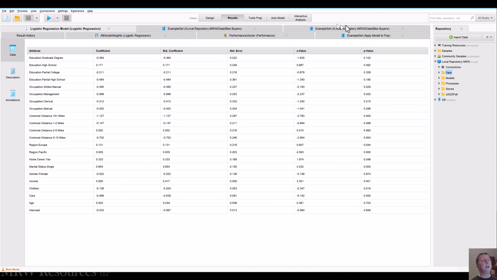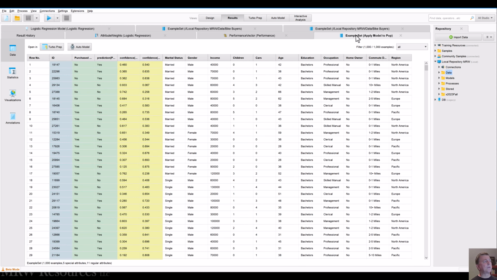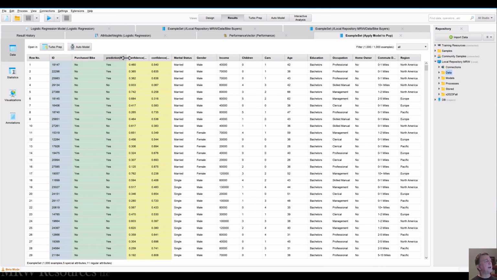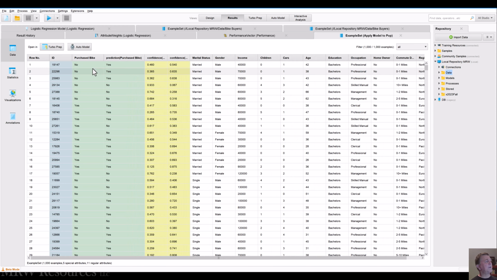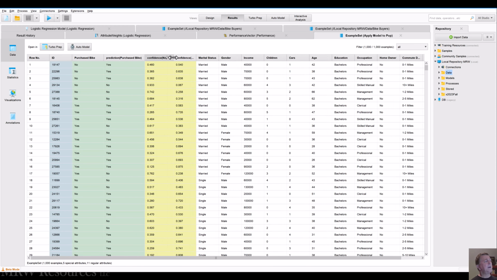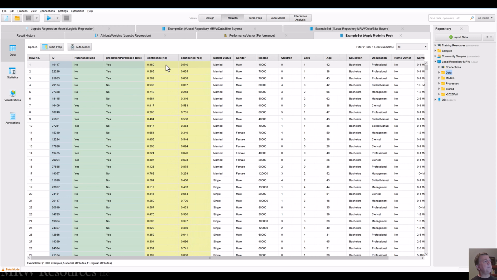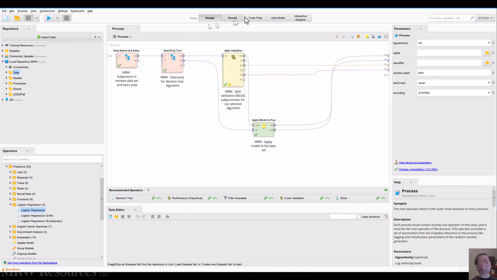Now let's see what my example set looks like. Pretty much the same as before. I've got my predicted value. I've got the actual value of purchase bike, and then my confidence for each potential value of that prediction. So here the confidences are a little bit different, but still on the predicted yes side for this first ID, and then so on down the line. All right, so we would be able to use that to see how well we're doing.